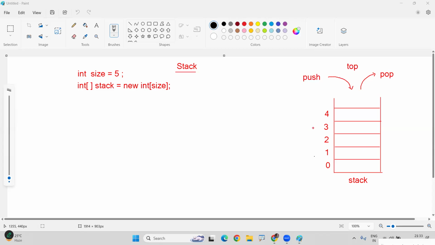Okay. Now, if I want to push an element, but sir, what is the top value? Look at this. Initially, top is -1. Why is top -1? Because it is not pointing to any location as of now. Sir, how to write the code? You can write the code very easily.